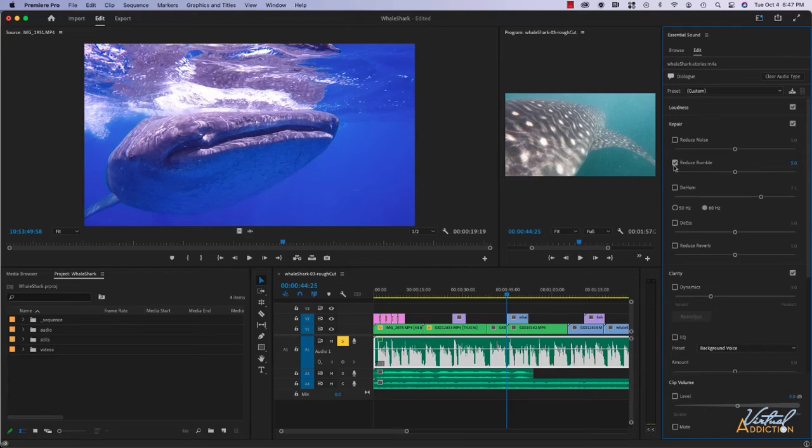As you can hear, reduce rumble gets rid of some of that outside interference in our audio. Let's leave that on. Let's explore de-hum.